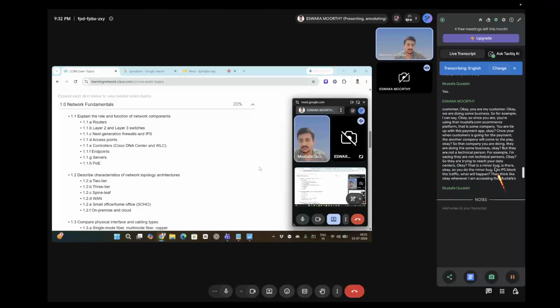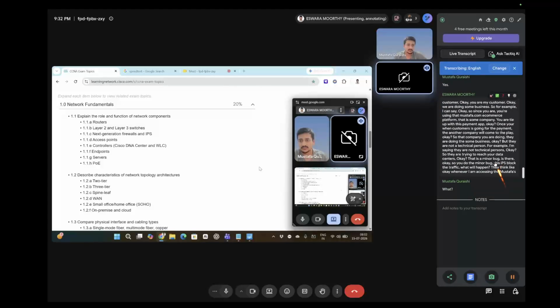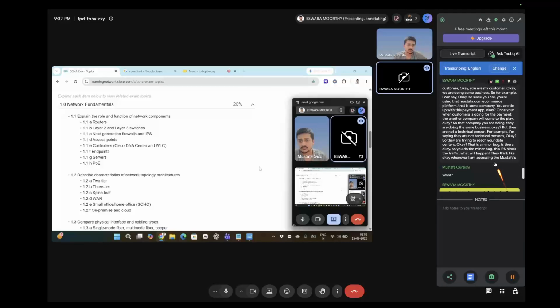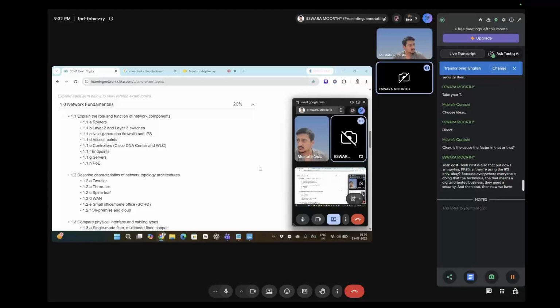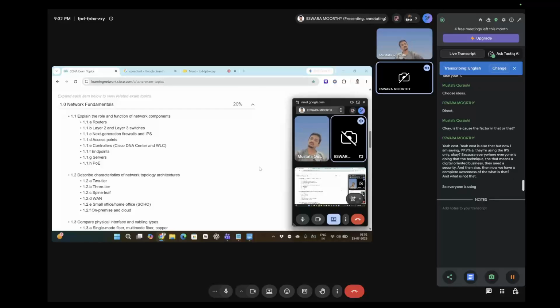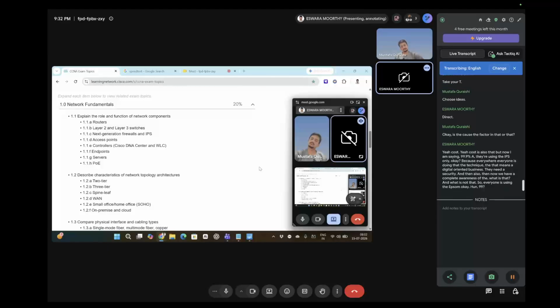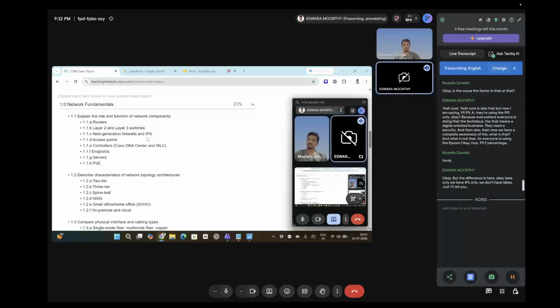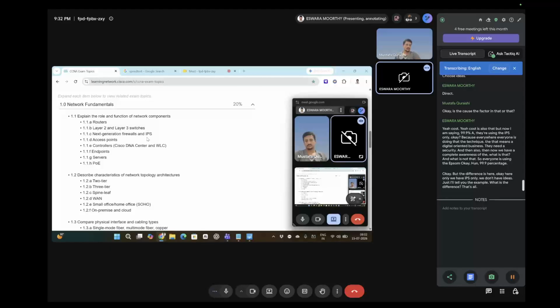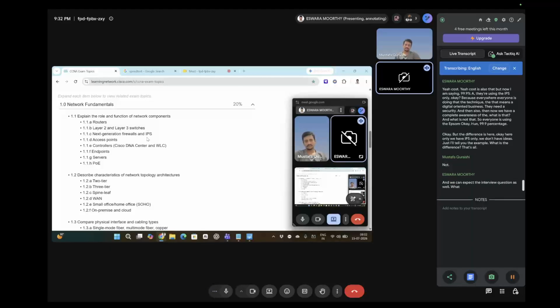Is cost a factor in that, or trust? Cost is also a factor. But now I am saying 99.9% are using the IPS only, because everyone is doing digital oriented business. They need security, and now we have complete awareness of what is there and what is not there. So everyone is using the IPS only. But the difference is here: we have only IPS, we don't have IDS. I just told you the example of what the difference is. That's all. And we can expect the interview question as well: what is the difference between IPS and IDS?